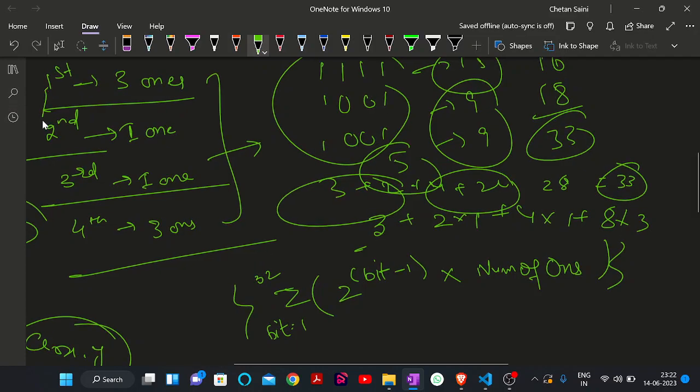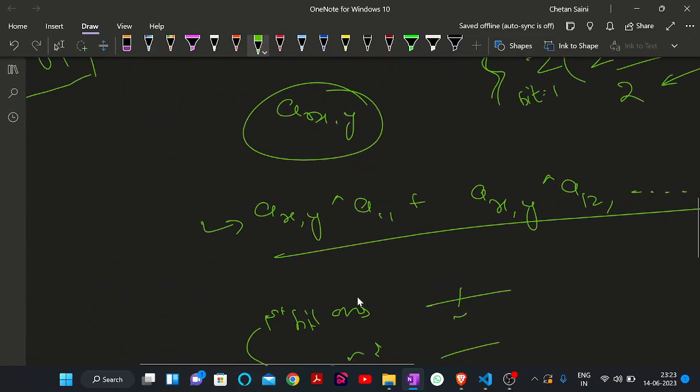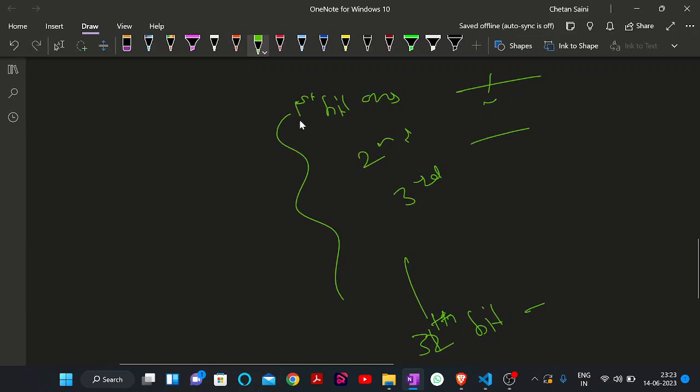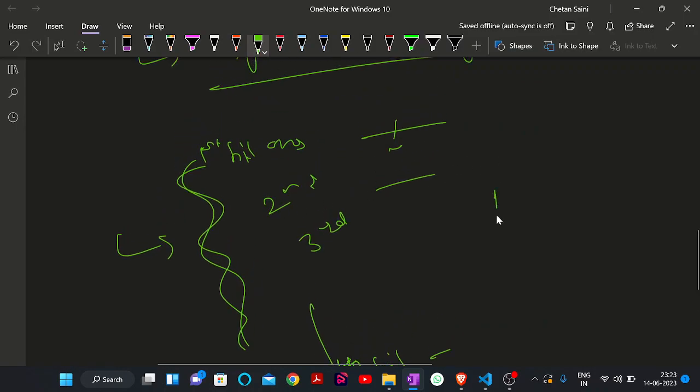So if I give you this, then you can calculate the sum. And how are we going to calculate that? Power of 2 to the bit minus 1, and multiply with the number of ones in that bit. Now how are we going to calculate the number of ones on a particular bit? For that we are going to use prefix sum.